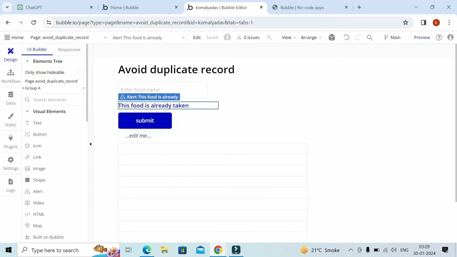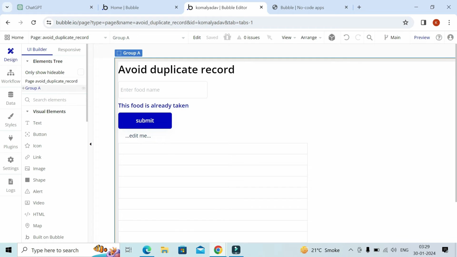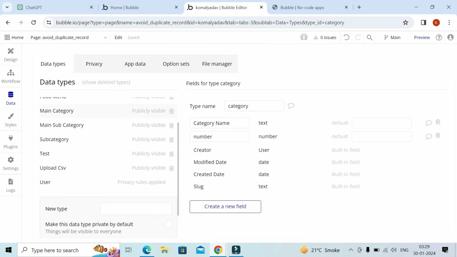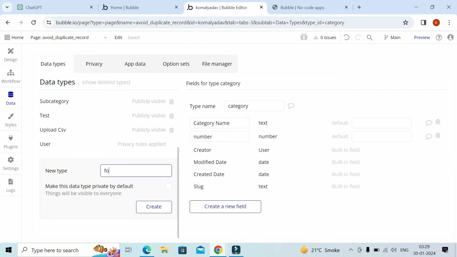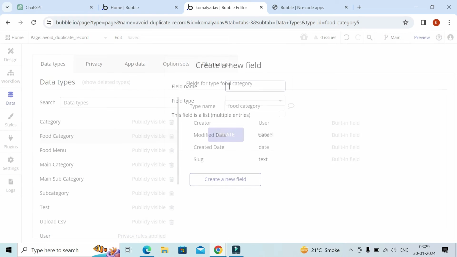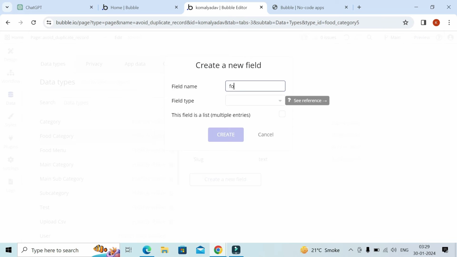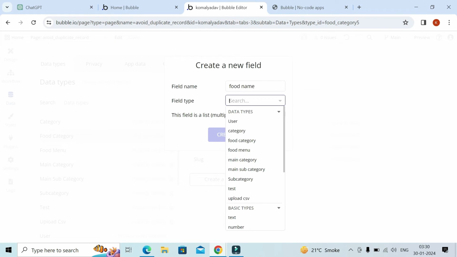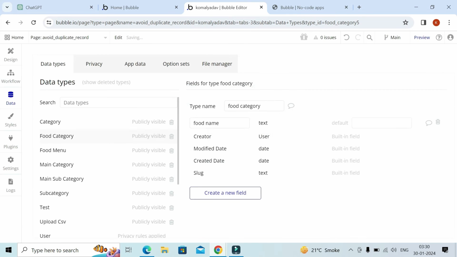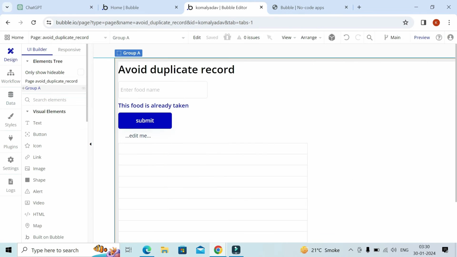After that we will go to the database and create a data type, food category. We have to create one field also, food name, and the field type is text. Okay, let's create it and go to design.